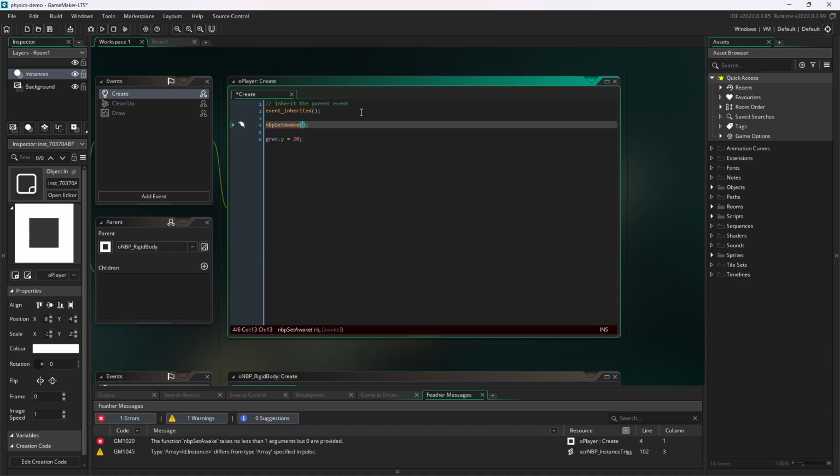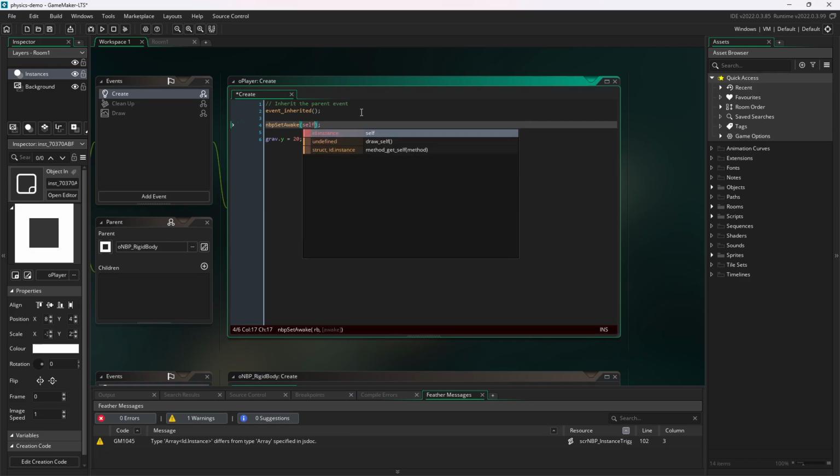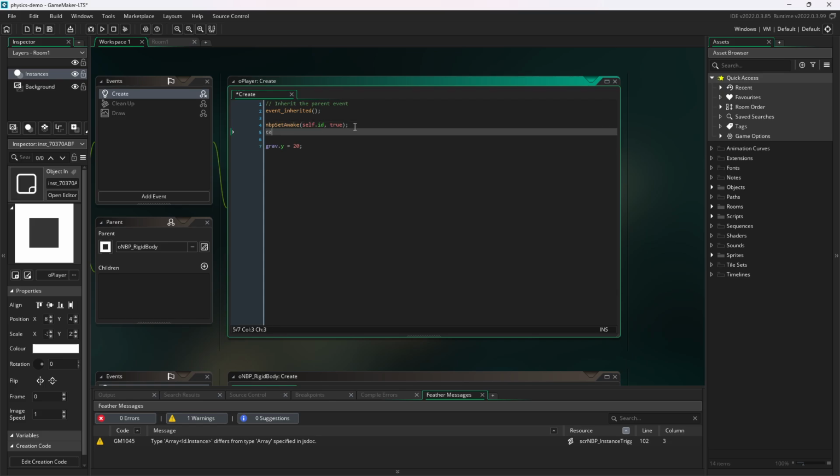nbp, we're going to set awake. So this, we're going to have to pass in the rigid body. In this case, it's self.id, or just the self. And true, we want to wake up. And then we're going to also, because it's a player, set can sleep to false. Just so you never want to not process physics for the player. So yeah, with this, the gravity should be applied.